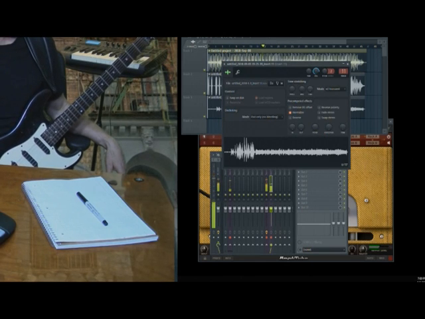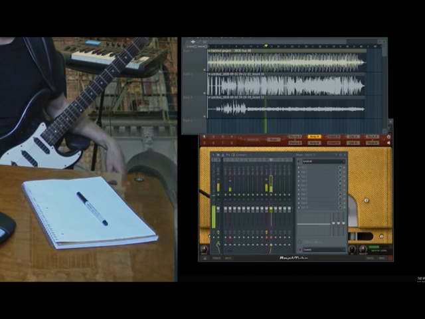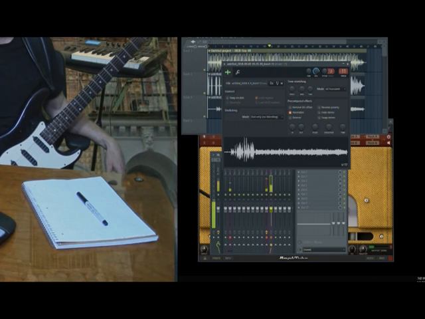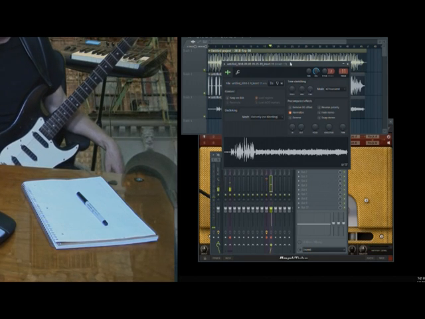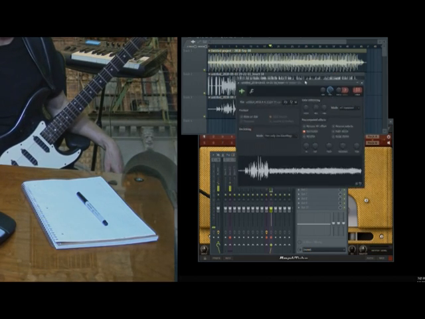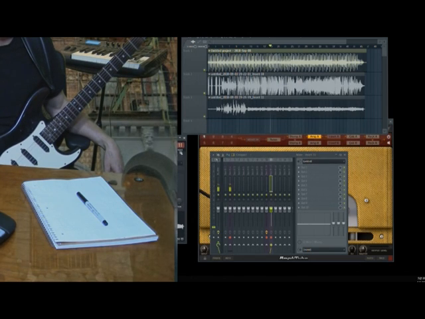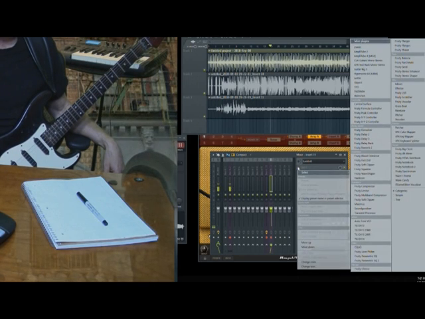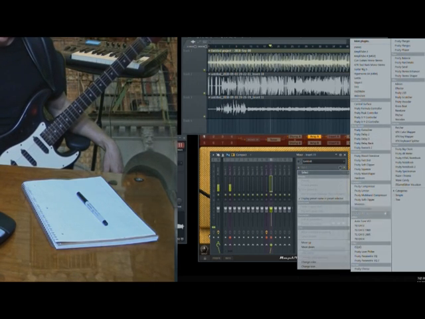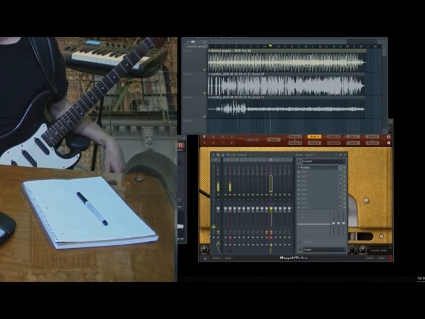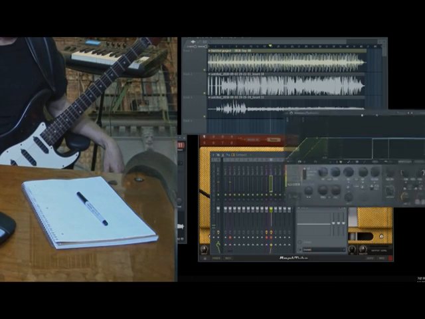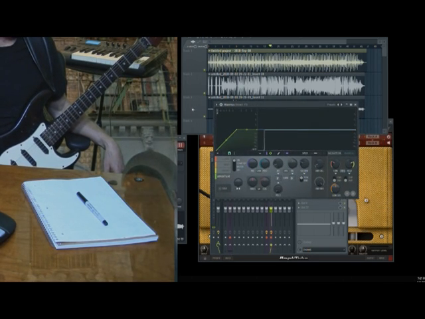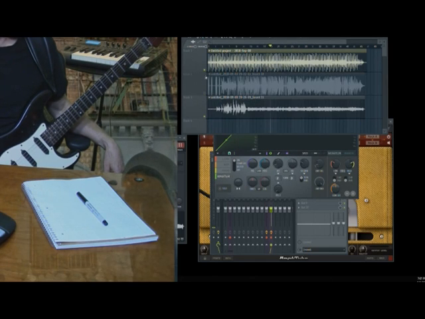There it is. All right, so here is the other guitar track. And I have it on 11, right? And what I'm going to do is just cut to the chase with this thing. And I'm going to put on a compressor because it needs one.